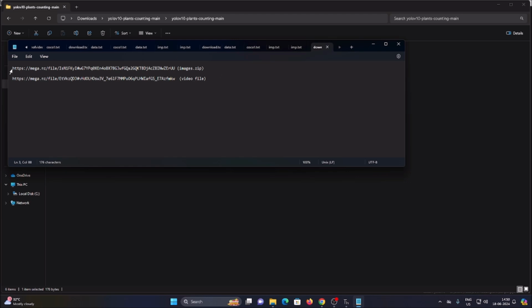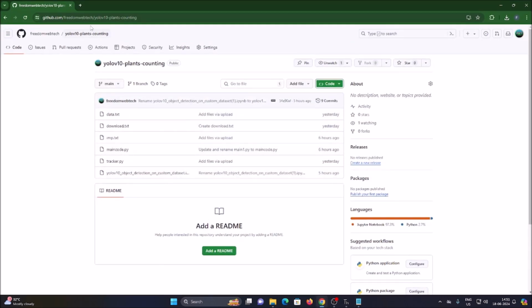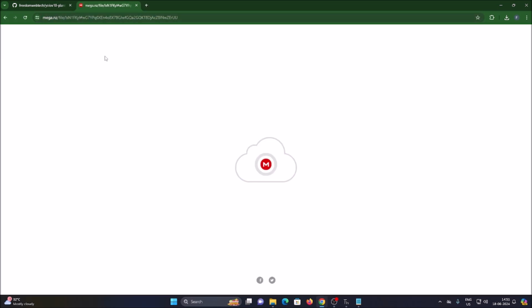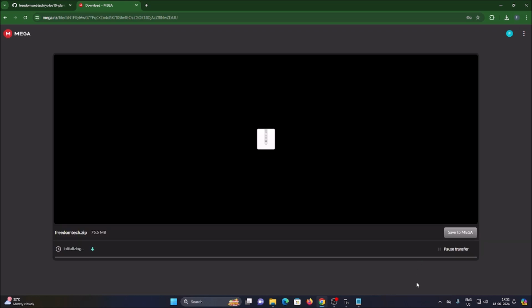So just copy the link, images, here it is. As you can see, I have mentioned the images.zip, and in front of the images.zip, this is the link. So just copy the link, open browser, open new tab, and just press Ctrl+V, hit enter. It will open the Mega Cloud link. As you can see, now we are ready. We are going to click on the download button, and it will download our freedomtech.zip file.